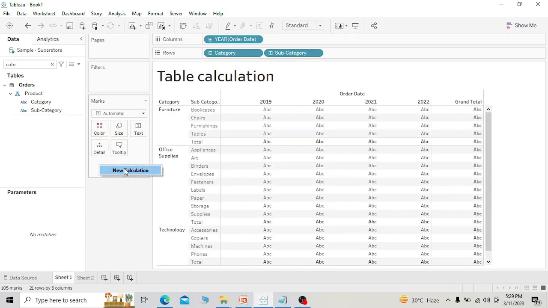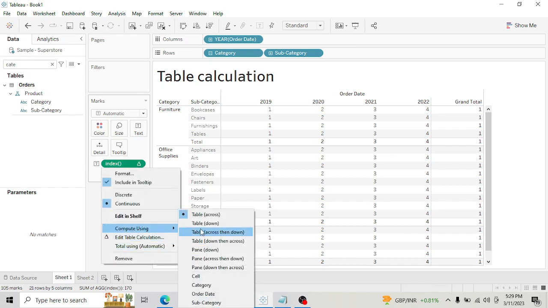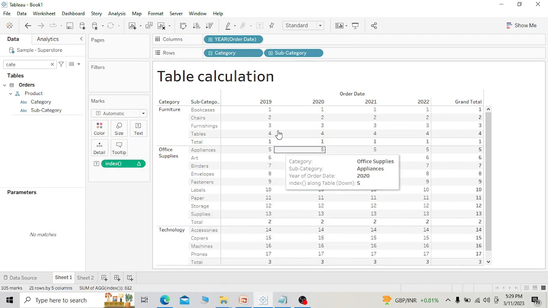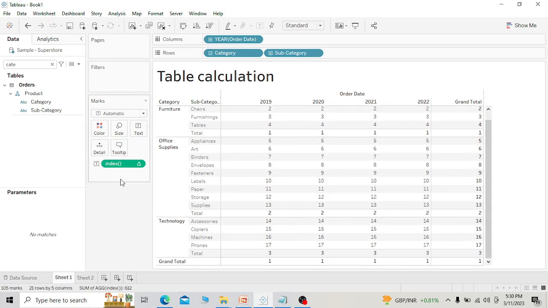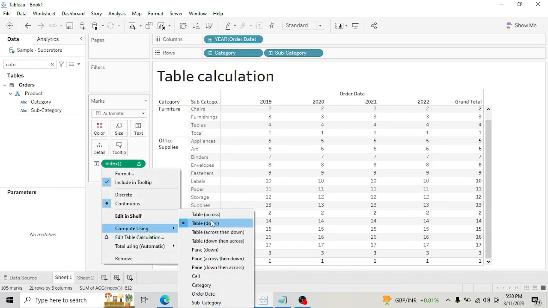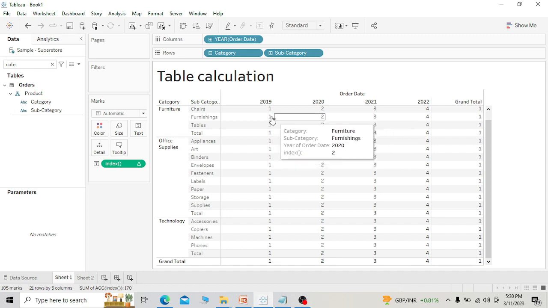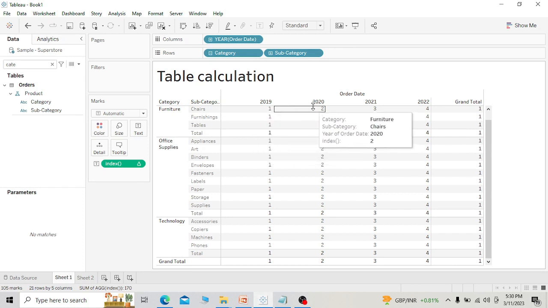Now I will take other thing. Now I will take the index function, that is also a table calculation function, okay. So I'll take it and I'll put it in the text. So you can see this function only provides the indexing, okay. So let me use, I'm using table down, okay. So it will provide the calculation top to bottom, 1 2 3 4 5 6. You can see because we have used compute using table down. If I'm using table across, it will calculate from left to right, okay. You can see 1 2 3 4 5 6.